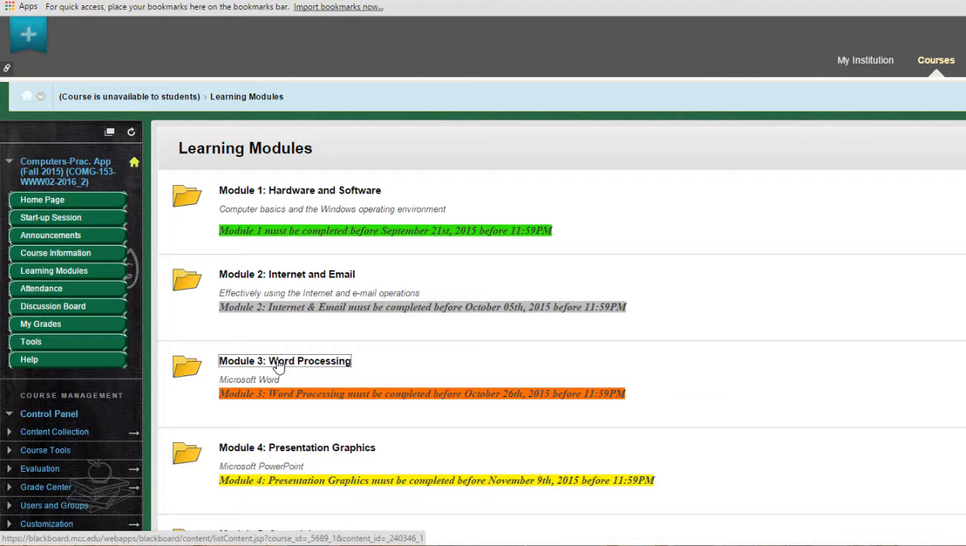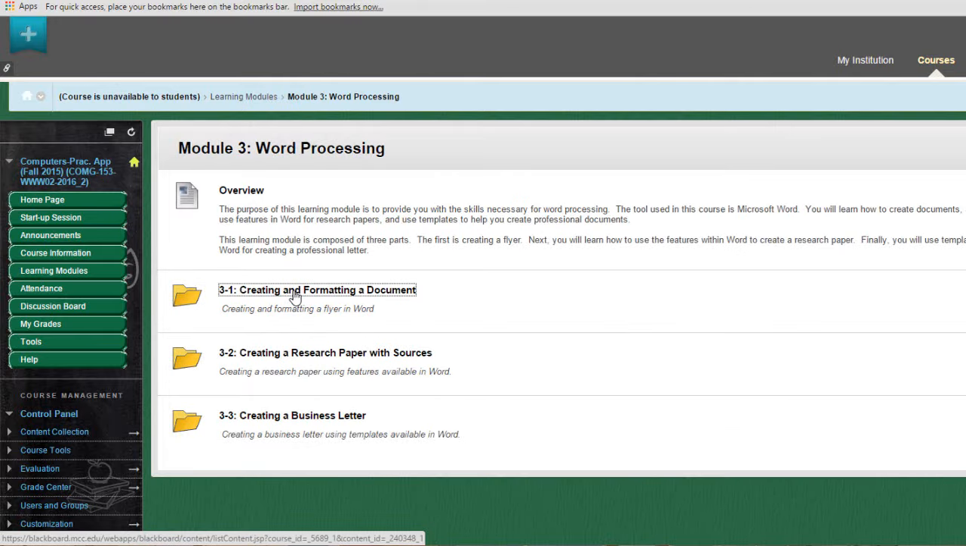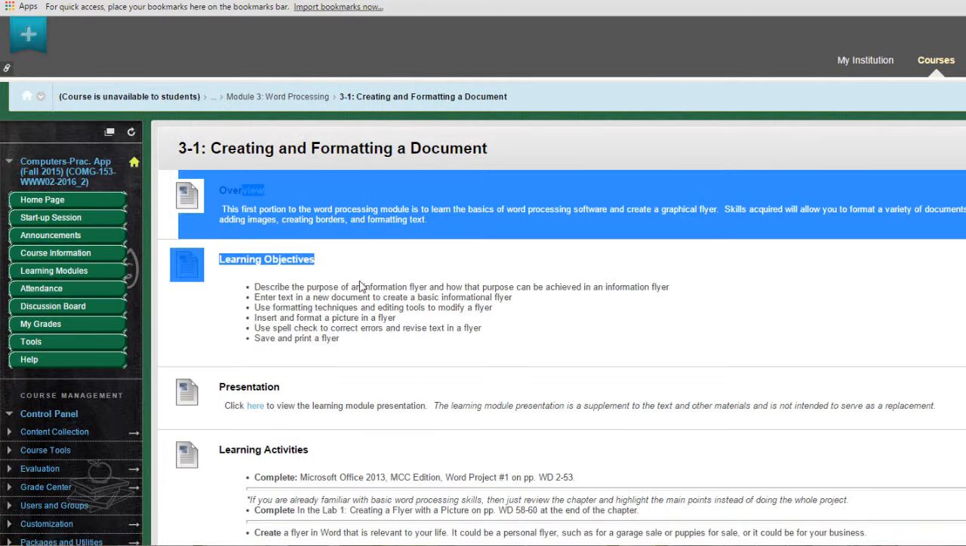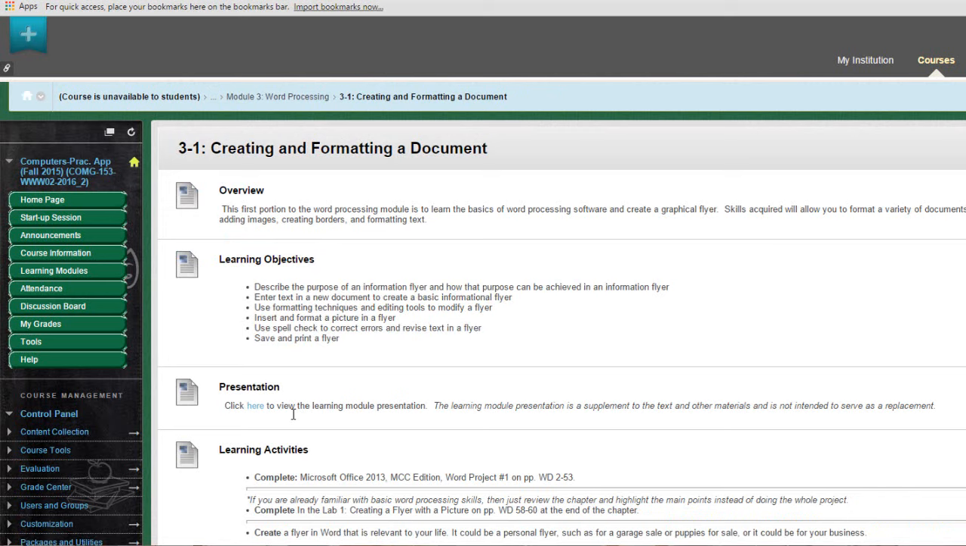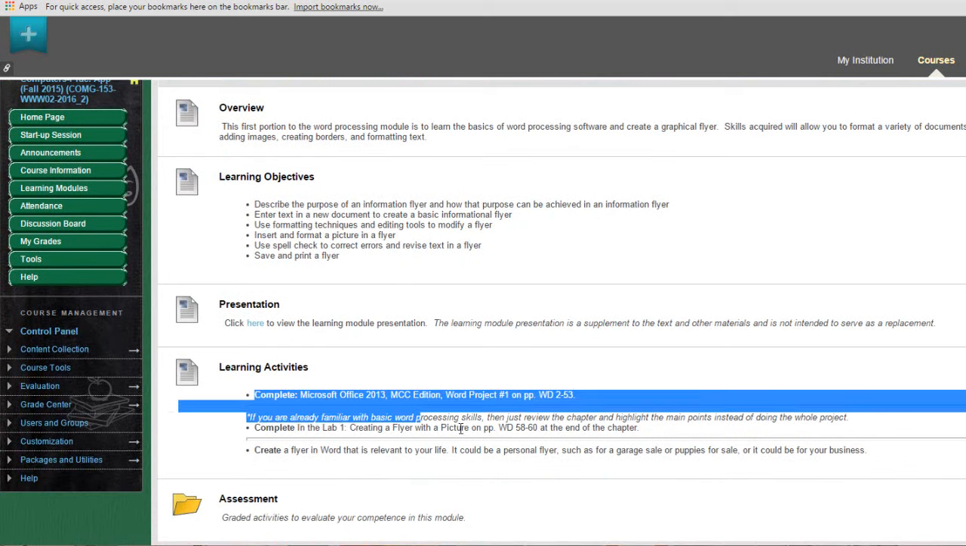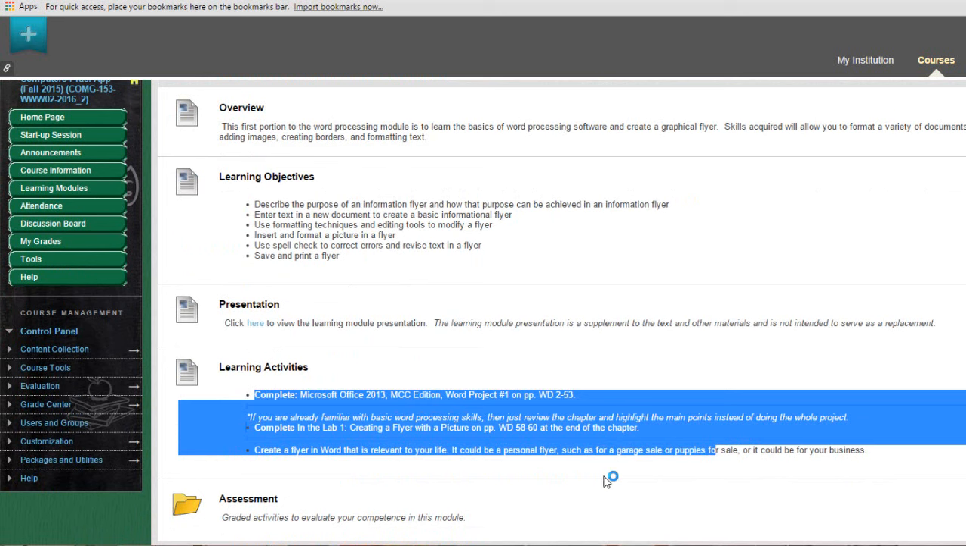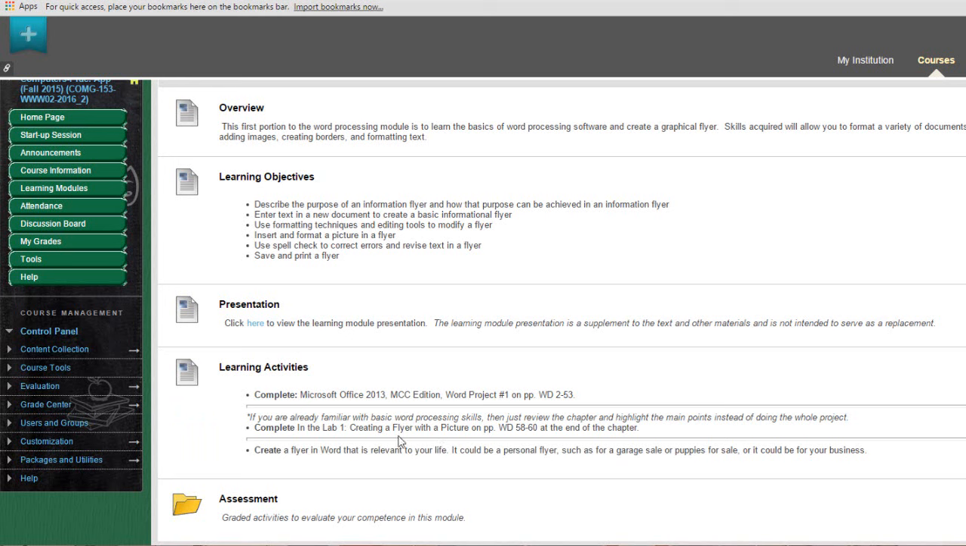Word. Same thing, three folders. Every folder will have the same thing: an overview, learning objectives, presentation, learning activities. The learning activities are exactly similar to the assessments themselves. The learning activities are basically the assessment itself. For example, your textbook shows you creating a flyer with a picture on pages 58 to 60. That's something that you'll need to complete as your assignment.